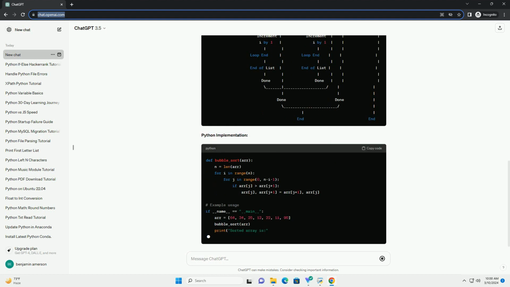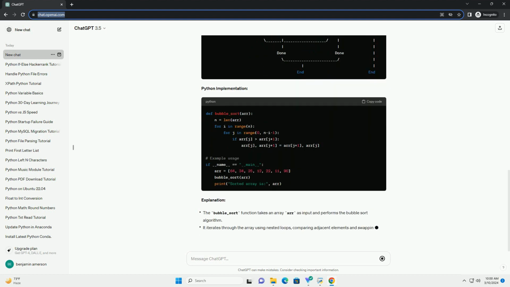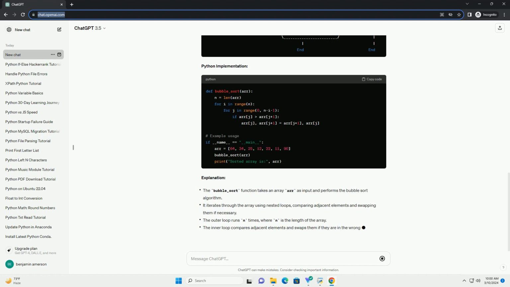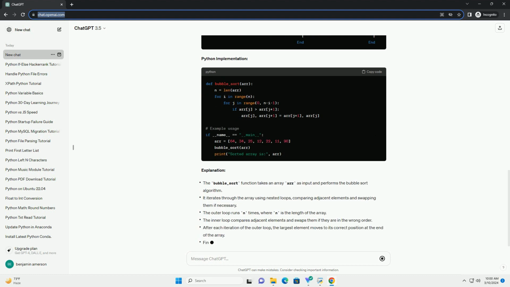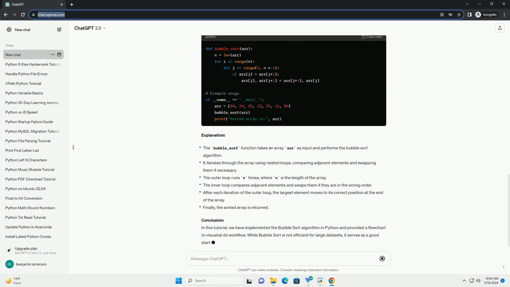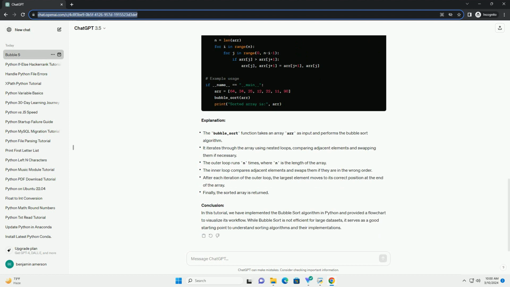Python implementation. Explanation. Conclusion. In this tutorial, we have implemented the bubble sort algorithm in Python and provided a flowchart to visualize its workflow. While bubble sort is not efficient for large data sets, it serves as a good starting point to understand sorting algorithms and their implementations.